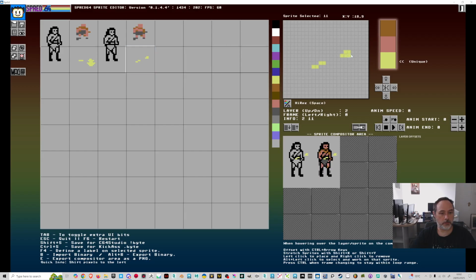So 2, 4, 5. Yeah, it looks weird. More or less the same sprite now, just a very little difference in it.